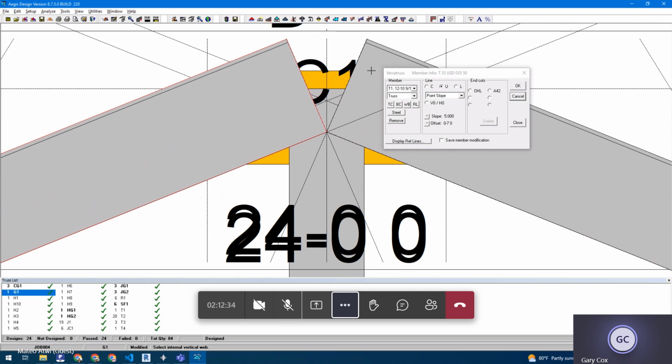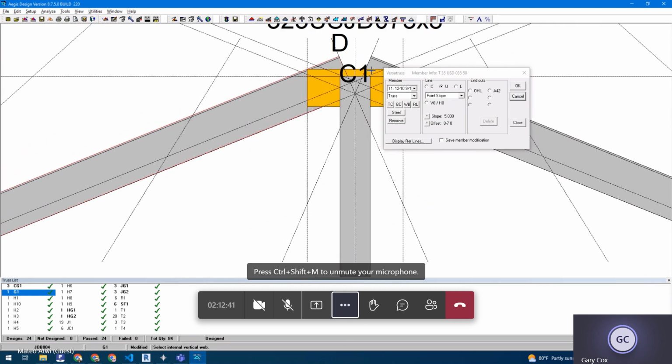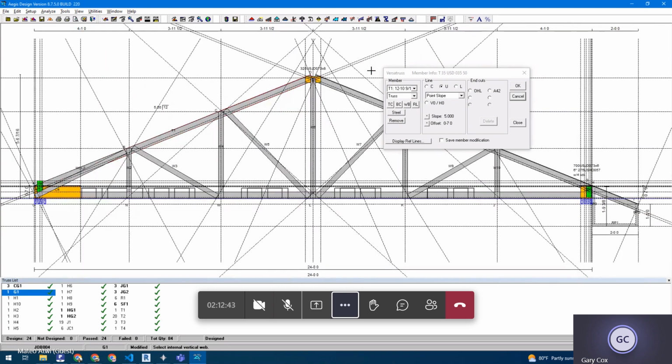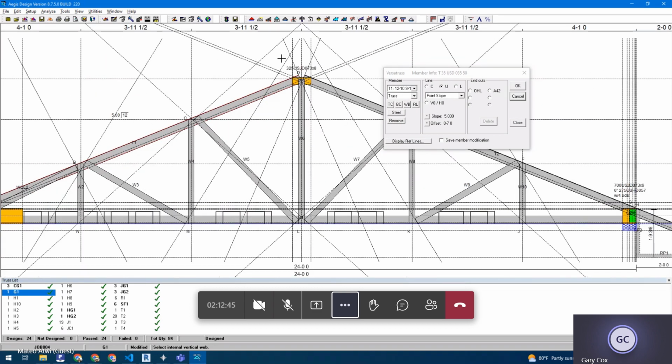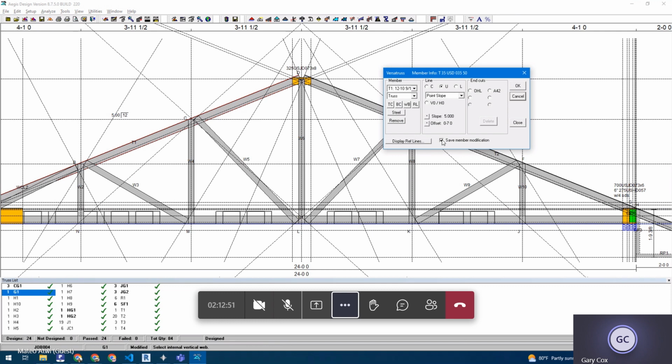You're not going to use this too much. So I'm just showing you some stuff. And anything you have to change, if you change something about a member, make sure you check the box to save member modification or it'll lose it. Another one of my pet peeves.